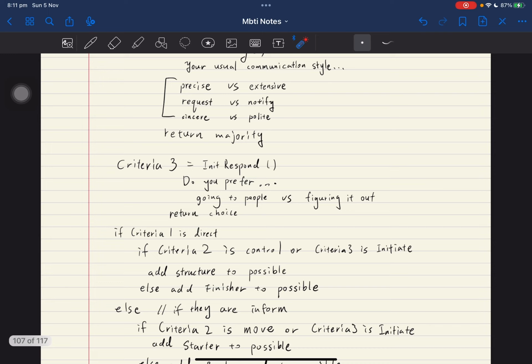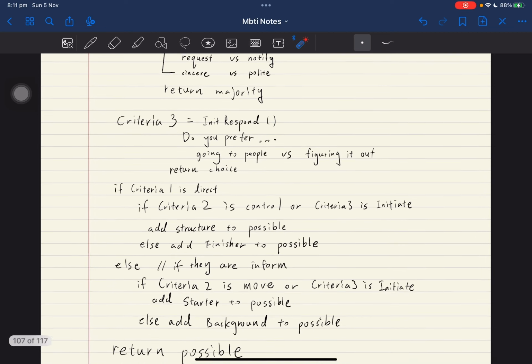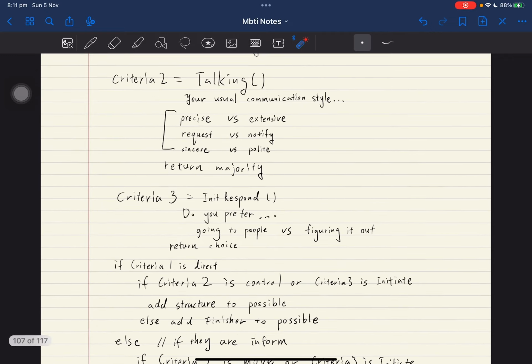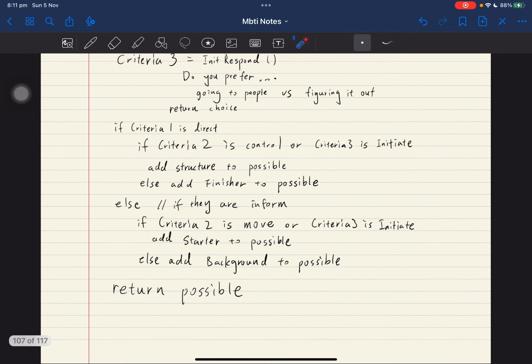And criteria 3 is, are you initiating or responding? Do you prefer to go to people to fix your problem, or do you prefer to figure it out by yourself? So again, it would be a 0 and 1 choice. And lastly, after you have your 3 criteria, right?